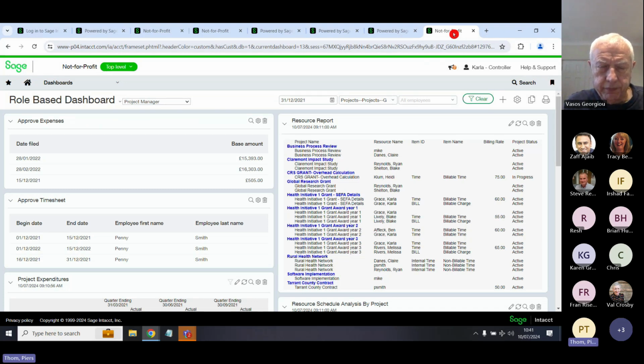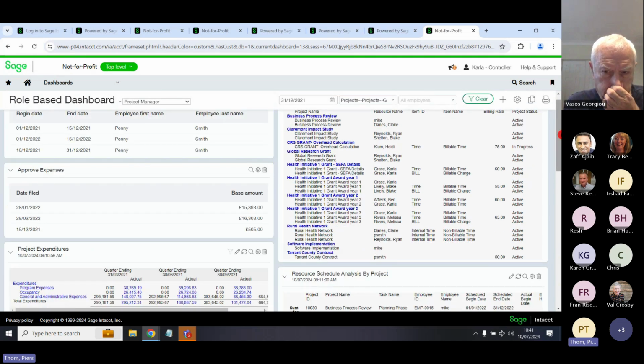There's no programming, there's no coding, there's nothing overtly technical in the personalization of Intacct. For example, if I want to move things around in a dashboard, here I'm looking at a project manager's view of the world where they've got their expense claims that they need to approve. They've got some timesheets awaiting their approval. Moving things around is point and click, drag and drop.